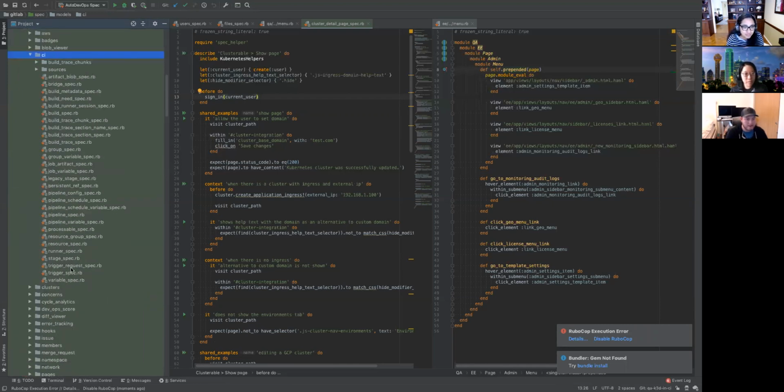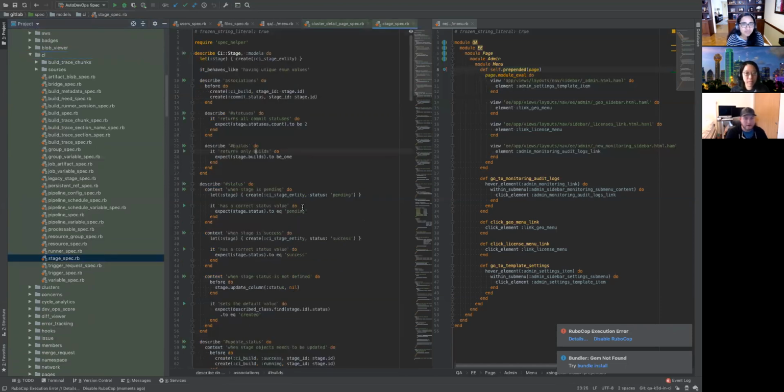Models, CI, stage spec. Here's the spec for the stage. So you can see that it's describing a stage under GitLab's continuous integration.